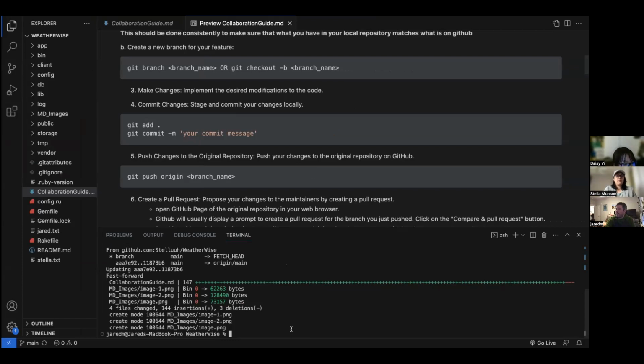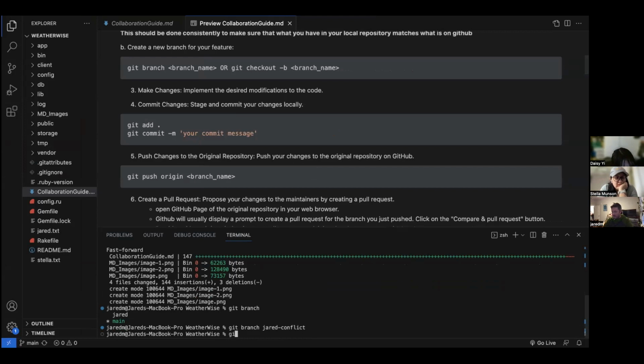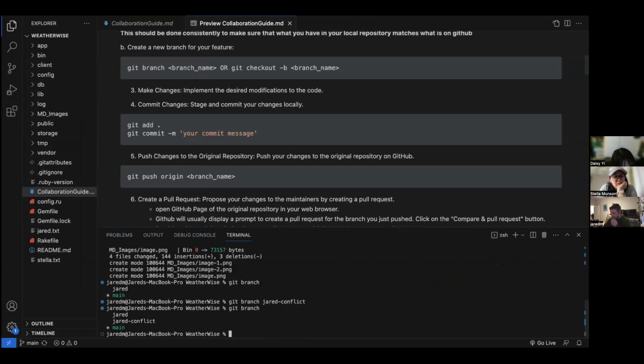All right, so go ahead and git branch. In main, git branch, and then Jared conflict. Your own feature because I think there's already a branch. Oh, see what we forgot to do is pull all those changes, because you don't see that conflict file.